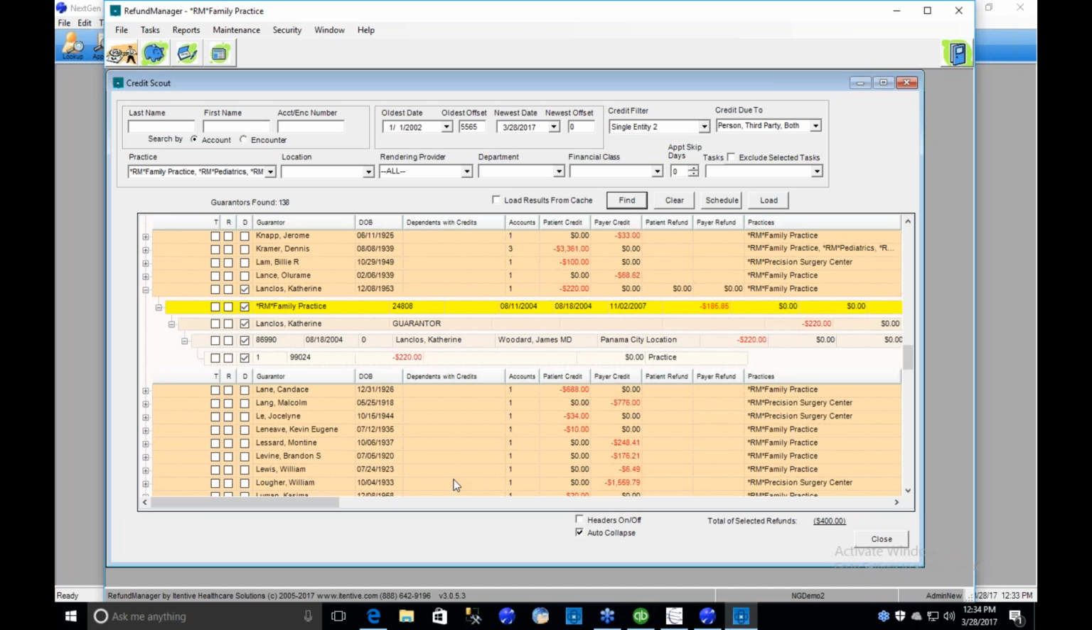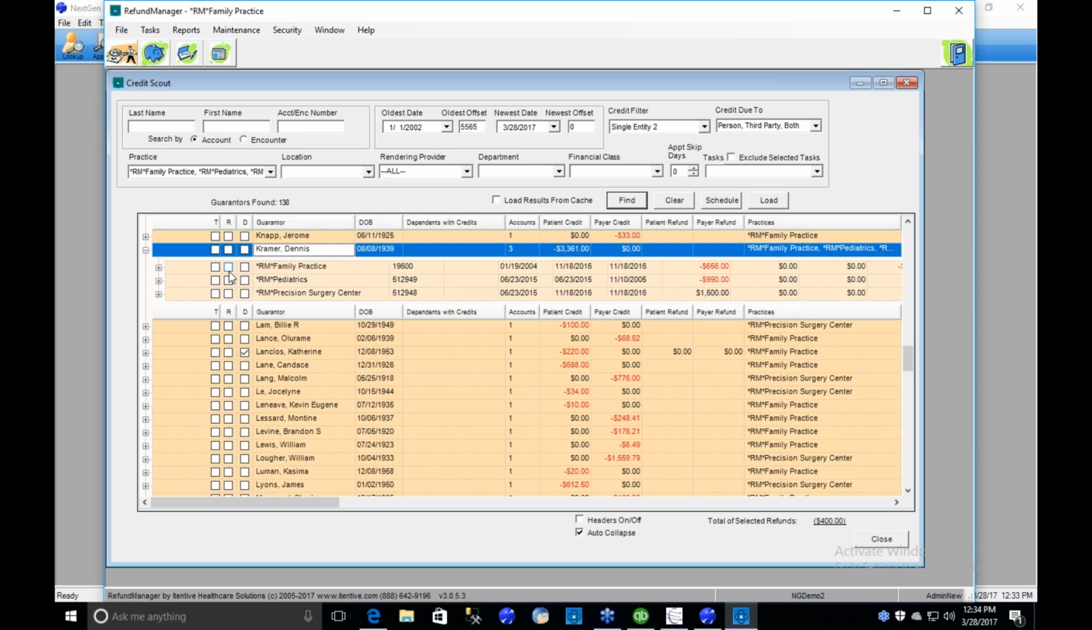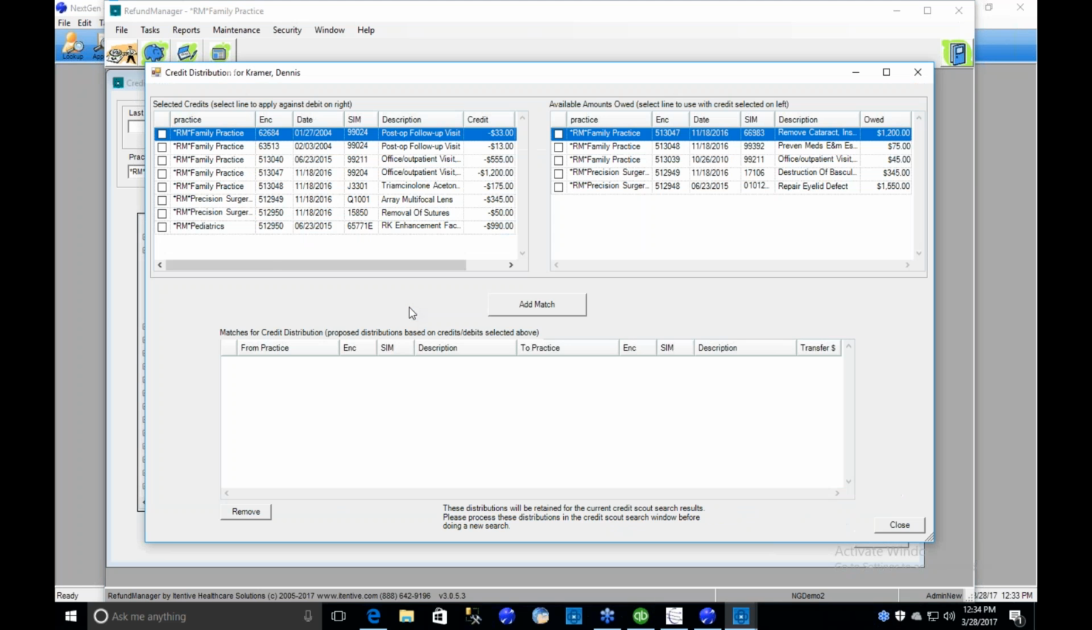Now, sometimes we have clients who have multiple practices who want to control where the credit goes. Maybe a specific credit was a specific deposit for the surgery center, things along those lines. So based on working with them, we built in the ability to manually assign the credit balances. And I set up another test patient here, Dennis, where we'd be able to do that. We have credits in a couple different practices. We have some money owed. So I'm going to go ahead and pick Distribute, but this time instead of Preview, we can go into the manual matching screen for the distributions.